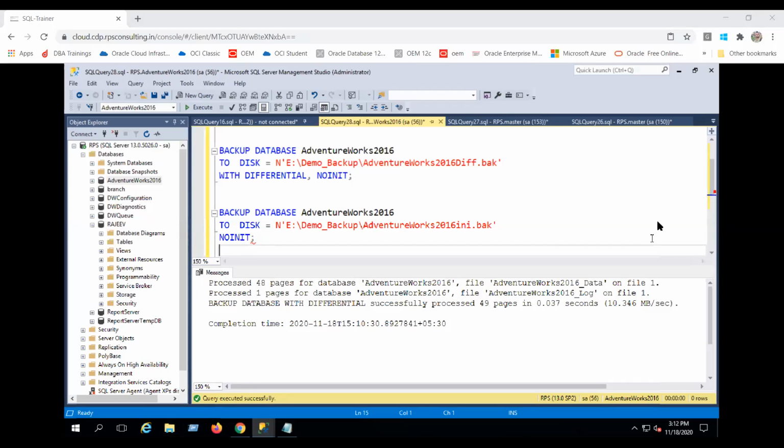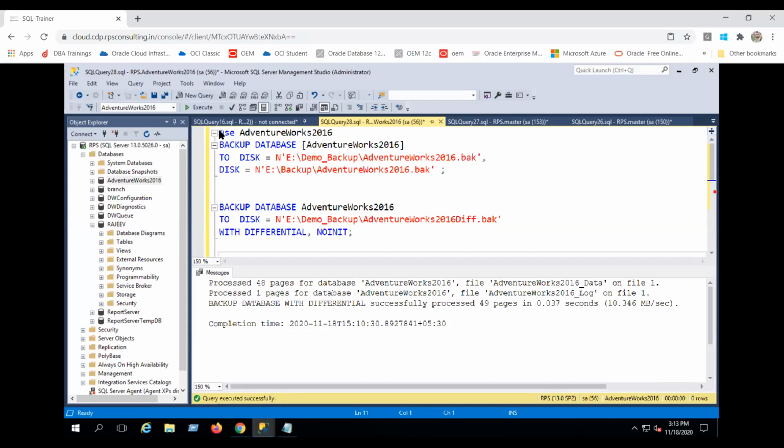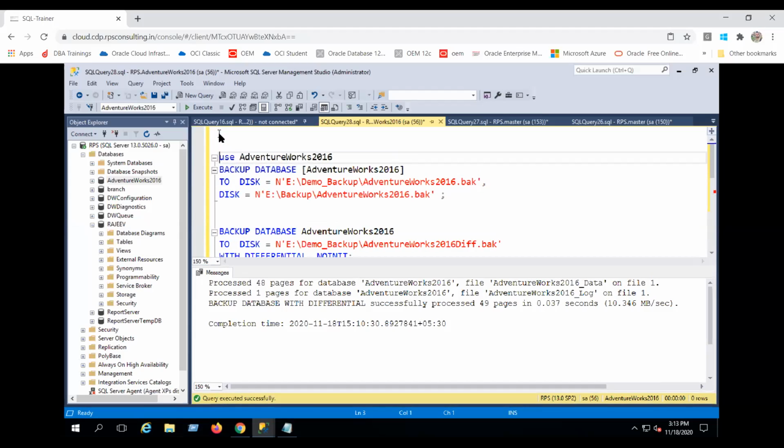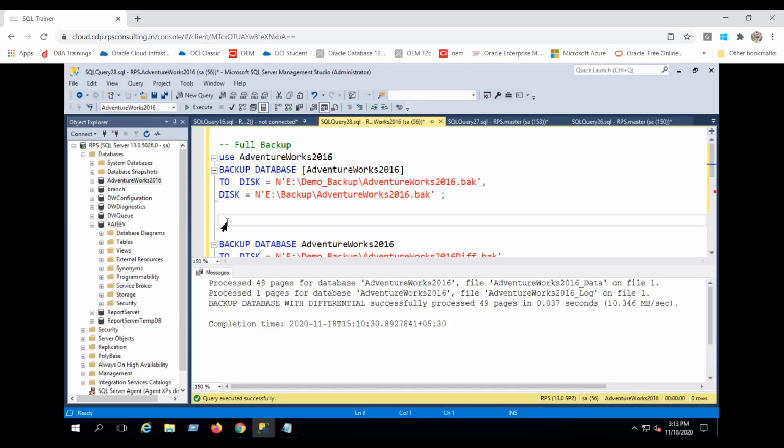Previously we have done all the things with the Management Studio, and now I am showing you with the command line also. So this is my naming convention. You can simply understand it is my full backup. This way you are able to do the full backup. And this backup I have taken on 2 locations. And here I am taking the differential backup.